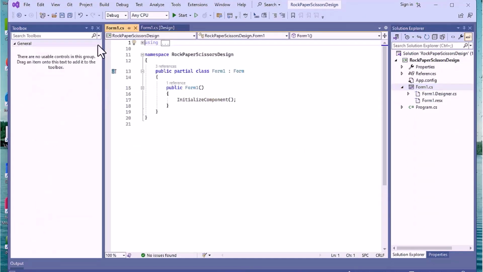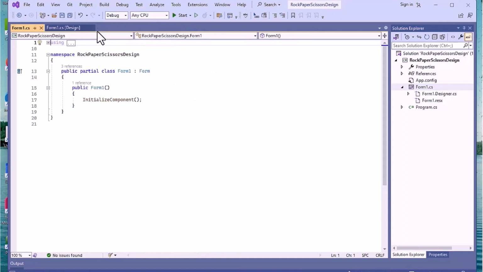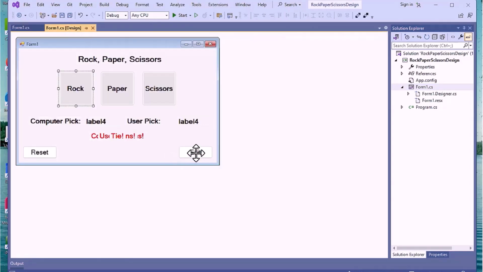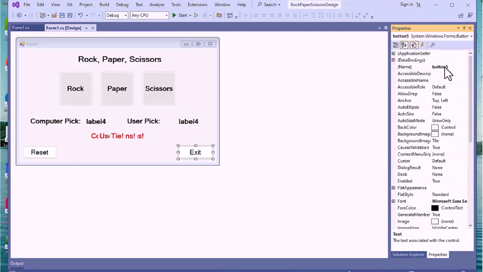First order of business, in fact, let's get rid of the toolbox. Give ourselves more room here. Let's go to our designer. And the first thing we're going to code is the exit button. So double click on that, which has been named, I hope. It is not. We're going to name this button exit.